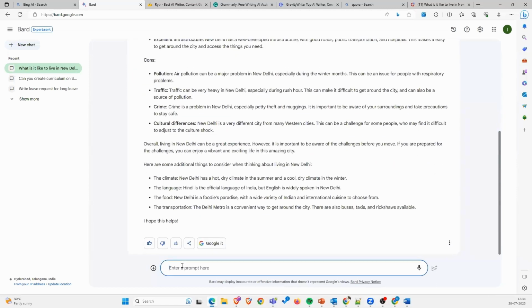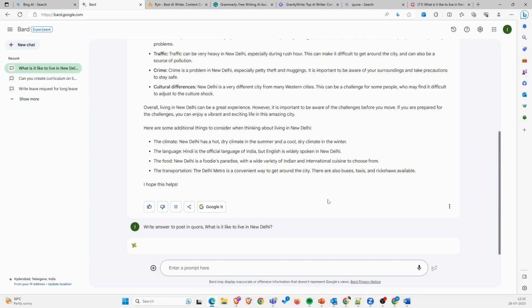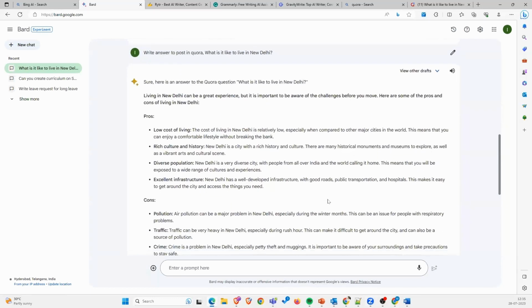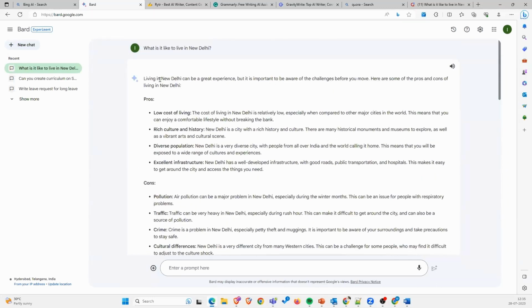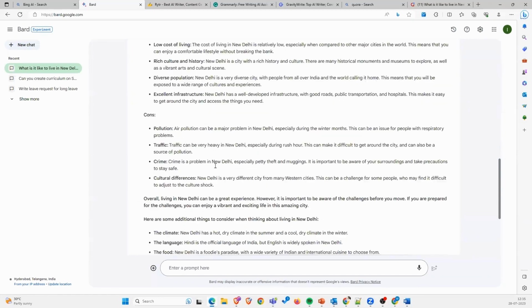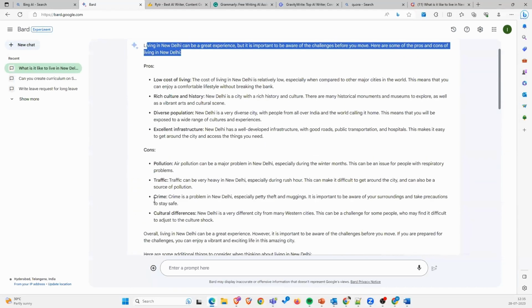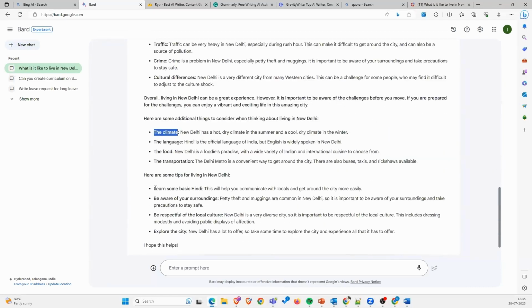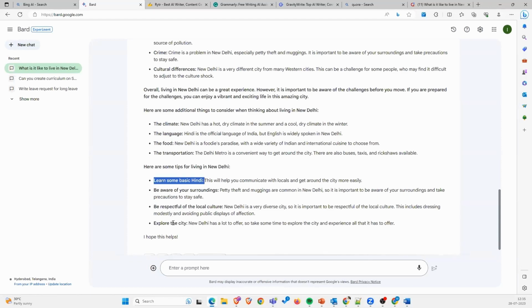Now, what I can do is I can say, write an answer to post in Quora, and then I'm saying the question. Okay, it is taking time. Okay, so there's the same answer, like the way it is answered. Now, okay, pros and cons. Right, so here you can see it has taken the climate as well. And it is also giving you tips, if you plan to move to Delhi, what all things you should be learning, like be aware of your surroundings, etc.